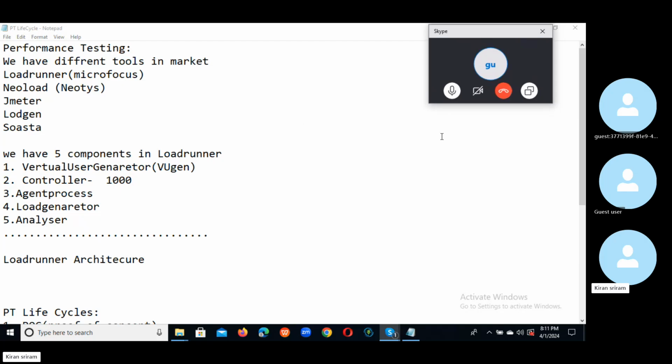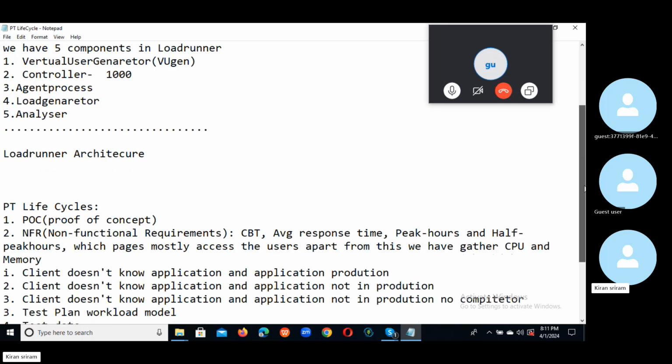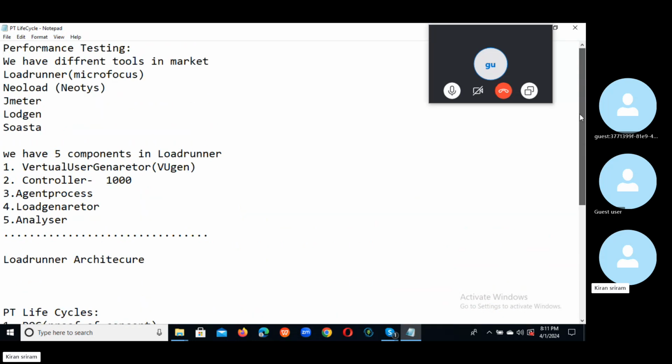Like last class, we discussed what performance testing is and what the tools in the market are. Ambika, you were also there in that class, right? Yes, I was. We covered the components in LoadRunner. Yes, very good. So we also saw the LoadRunner architecture, right?